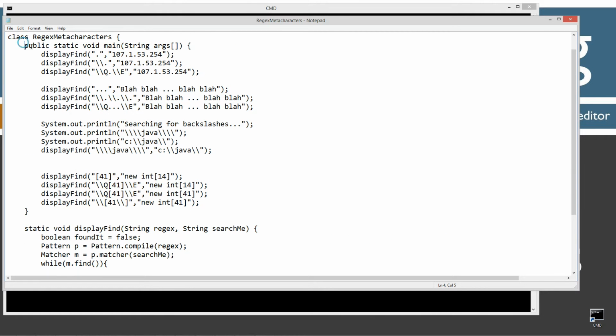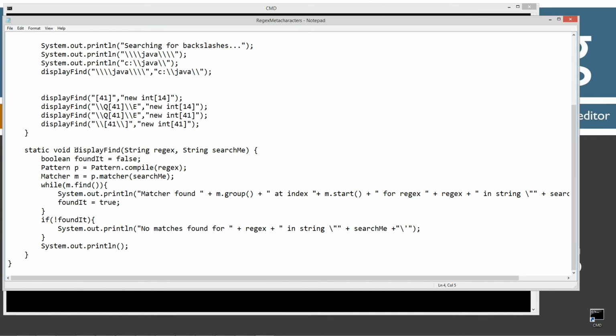Two methods, of course: our main method entry point here, and then I've got the displayFind method. If you've been watching my regex tutorials, this is the same one I use every time, but just to go over it real quick, I'm using the Pattern class, invoking the compile method for the passed regex string, the regular expression string that I pass in. Okay, that'll build a pattern object. Then on that pattern object, we'll invoke the matcher method with the search me string, and then we'll have our matcher object.